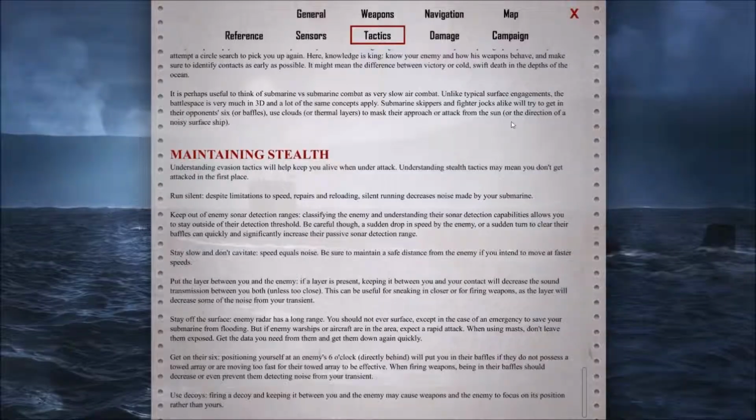So we've got Shift F1. Maintaining stealth: run silent, keep out of sight, stay slow and don't cavitate. Put the layer between you and the enemy, stay off the surface. Use decoys. Okay, that's fine.